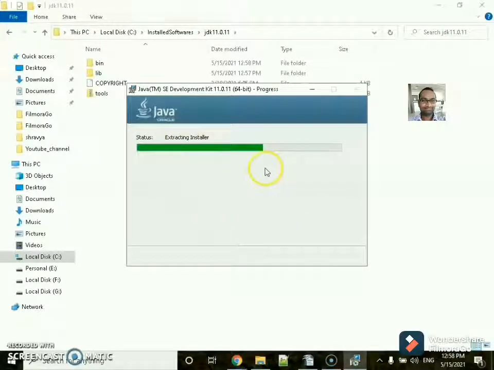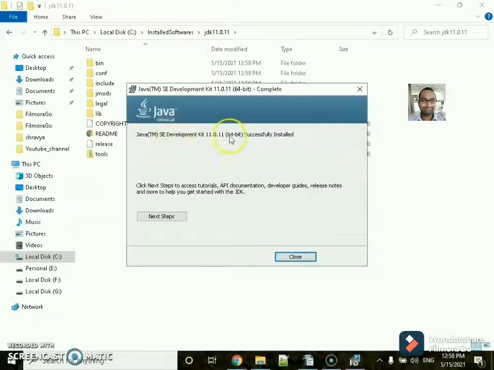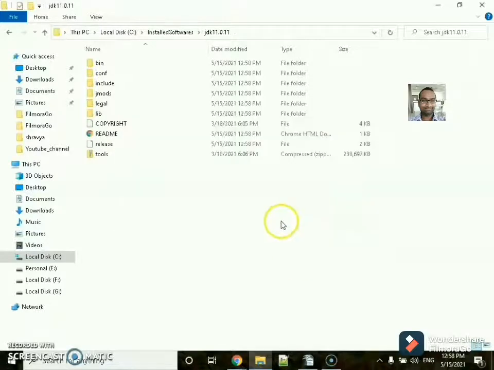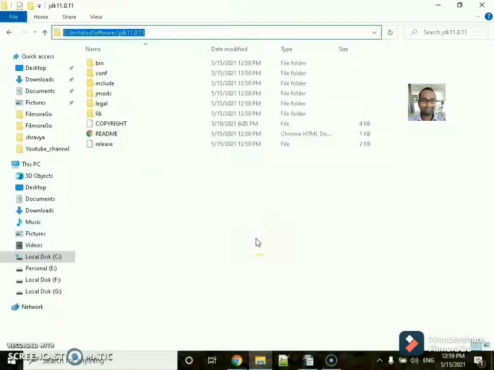So it has taken a couple of minutes to show the status. Please wait for a couple of minutes. So JDK has installed successfully. Click on close. So take the installation location of the JDK.